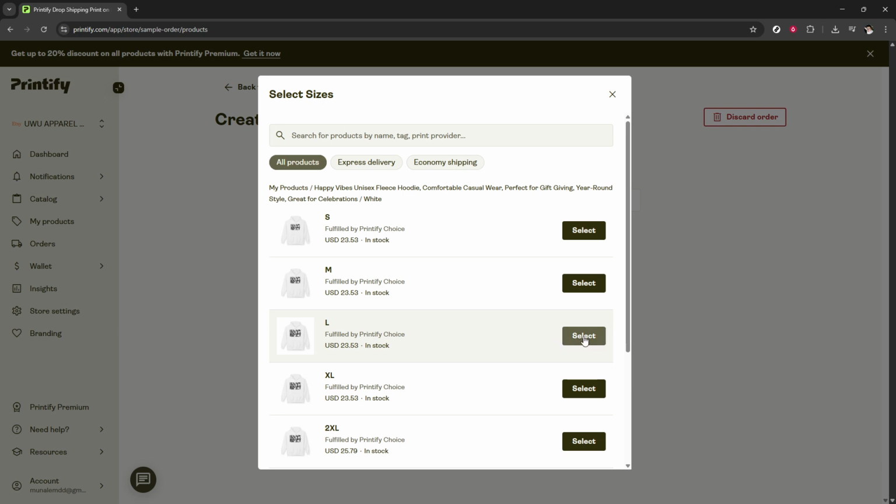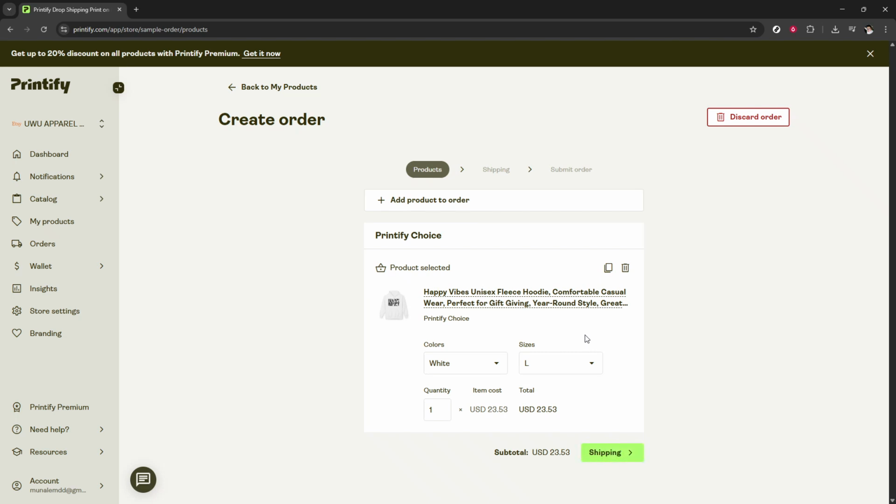Be sure to select the right variations and sizes. This is important because you want your sample to be as close to your final product offering as possible. Double-check your choices here to avoid receiving incorrect samples.